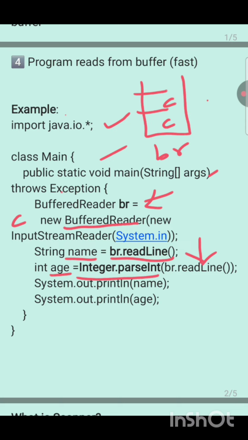So when your variable is of a different data type other than string, you have to convert it using parseInt, and we are printing the name and age.